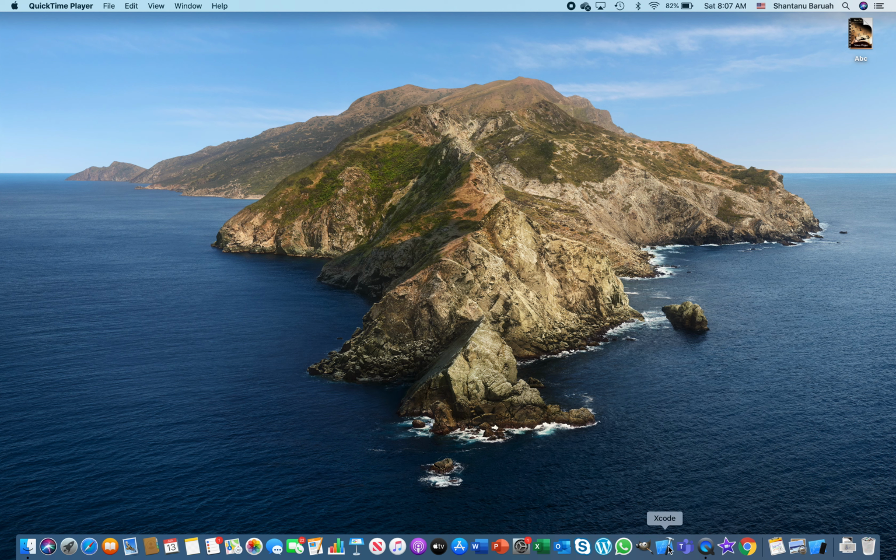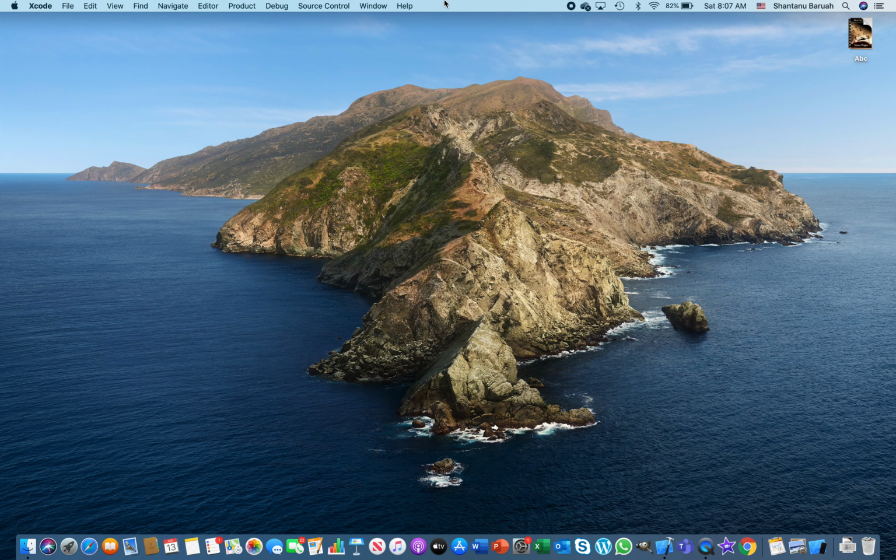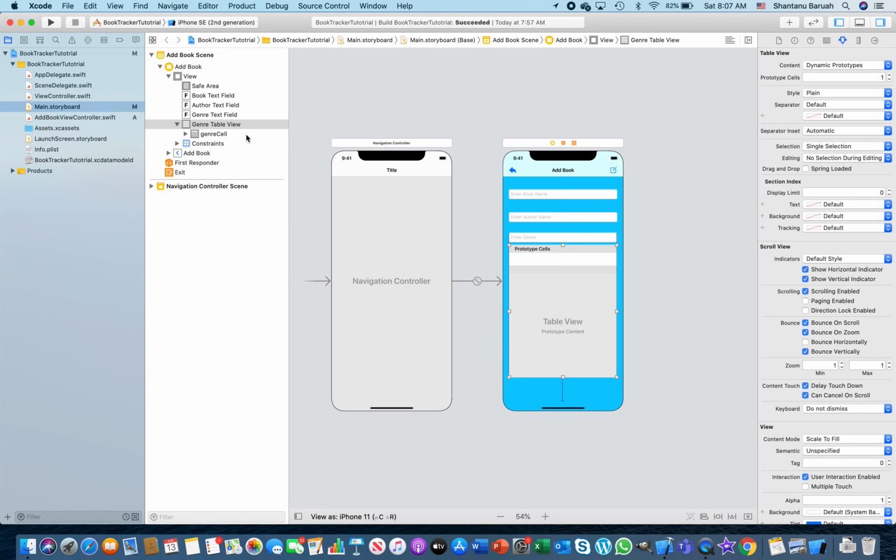Let's go ahead and click on the Xcode icon and open the interface. You know the name of the application, Book Tracker Tutorial. Go ahead and double click on that, and there you go. That's the app that you have created so far.